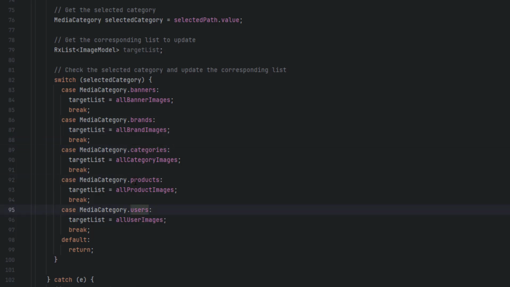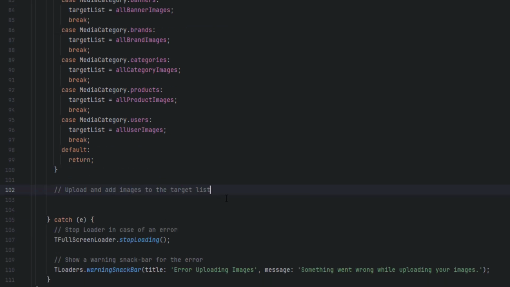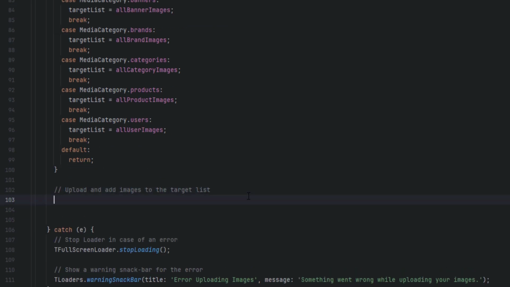If any of these folders is selected, we will extract the list of that specific folder which is currently being displayed in the UI. We will get the list and assign it to the target list, nothing else. Now we are going to start uploading images, and later on we are going to add those images.